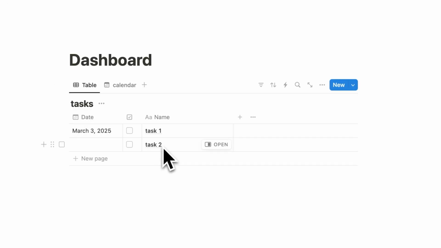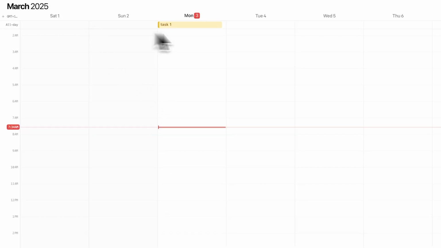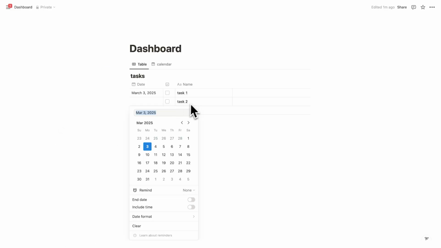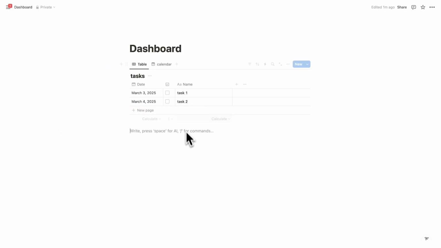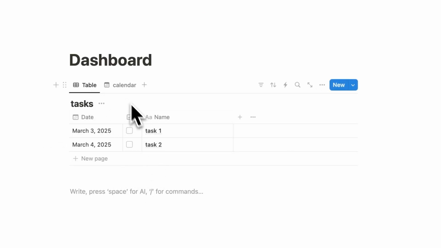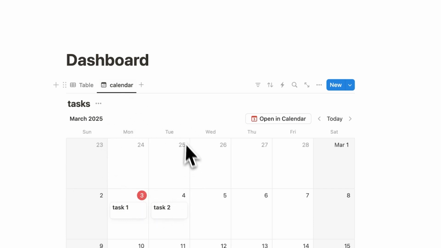Now you might be thinking, why don't I then see task two from my task list? Well, in order for it to show up here at the top, just like task one is, it needs to have a date associated with it. So task one here has March 3rd. So let's just give task two here the 4th. And then I'll go to my calendar. So if I go back here, you can see task two is now showing up. So that is how to connect your Notion calendar to your Notion task list, your Notion calendar database.